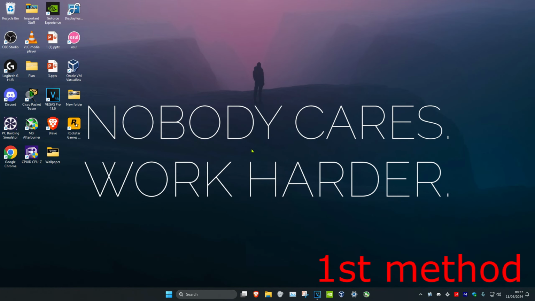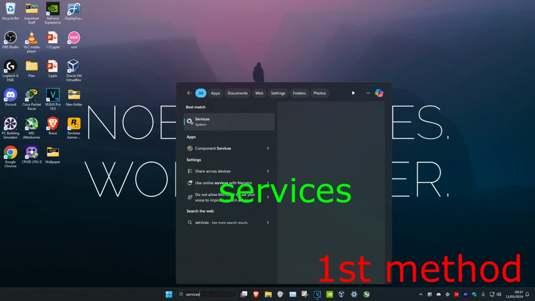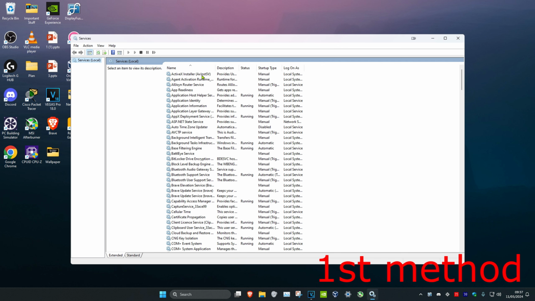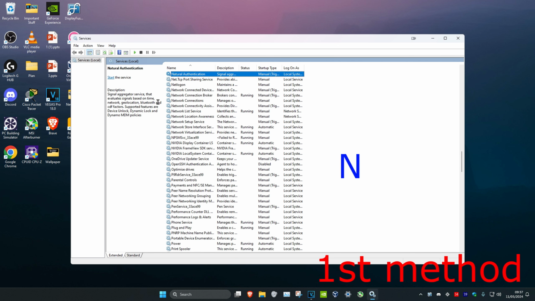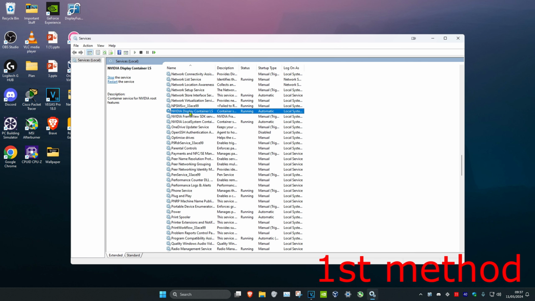So guys, for the first method, you want to head over to search and type in services. Click on it. Now once you're on this, you want to click on any service and click on N on your keyboard. And then you want to scroll down until you find NVIDIA Display Container LS. Now once you're on this, you want to double click on NVIDIA Display Container LS.